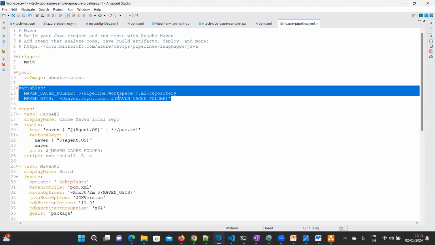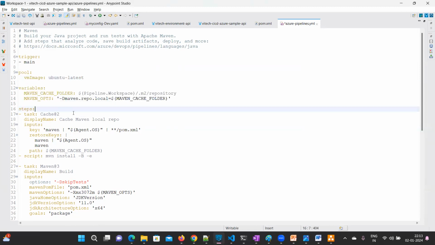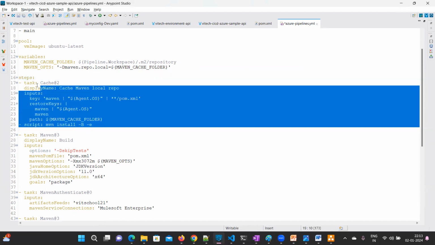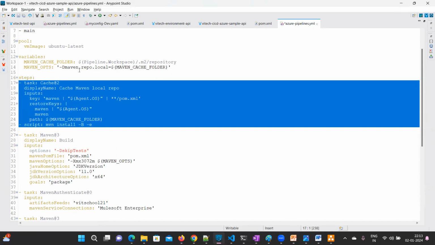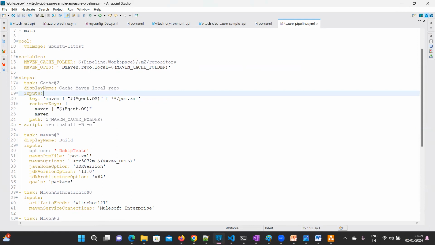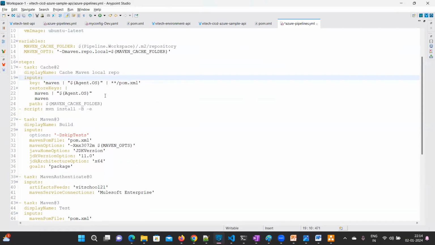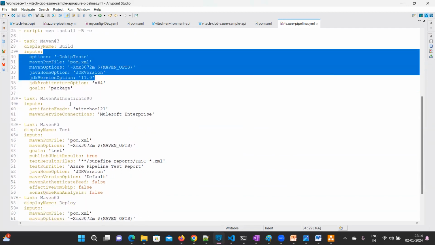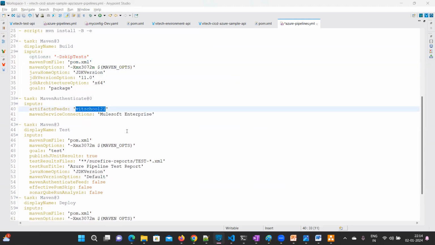These are all required, and these are one-time changes, guys. Once you configure, no need to touch anything. You just keep making the code changes and you can deploy into CloudHub. How we did it for Jenkins, the same way we are doing here. Next, we need cache steps. You need to create steps for cache, Cache Maven local repo, which will create the cache. Next, skip test. So here, artifacts feed, right? What is the artifact feed here?